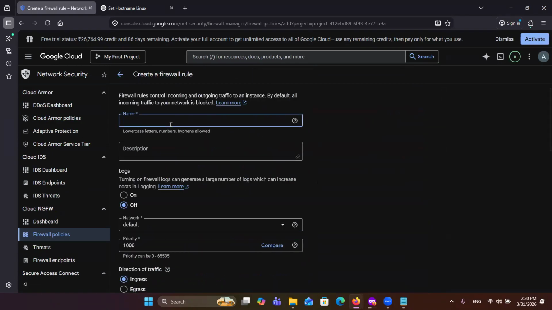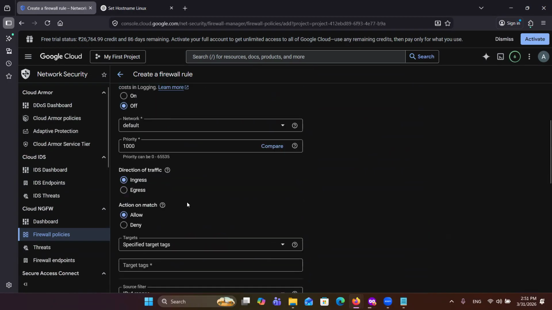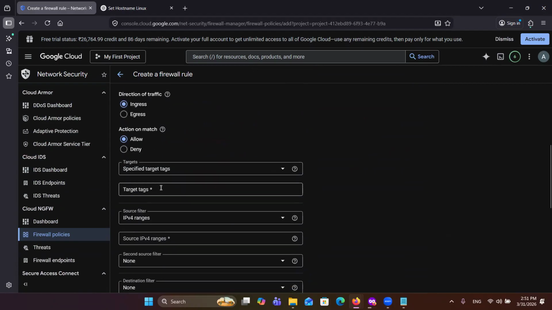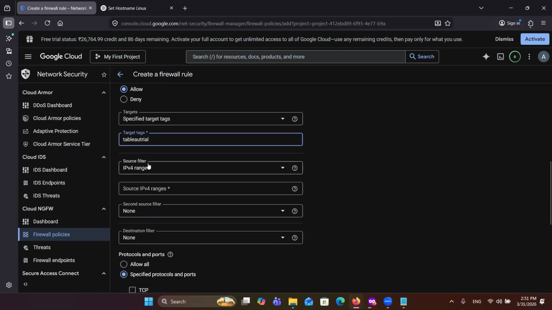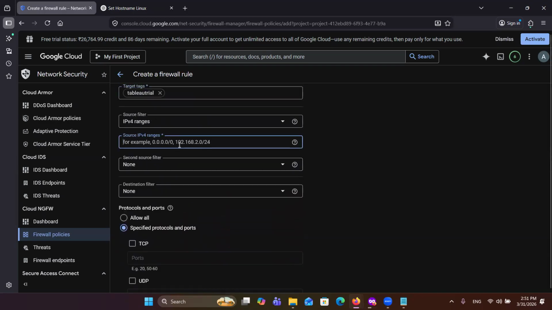The name of the rule is TSM because we want TSM to be accessible. And this is an ingress, which means the communication is coming from outside on the port 8850. And the target tag is where, during creation of the VM, we created a tag, Tableau trial. So this is where it is going to be used. Source IPv4 ranges: I will give all the internet access, 0.0.0.0/0.